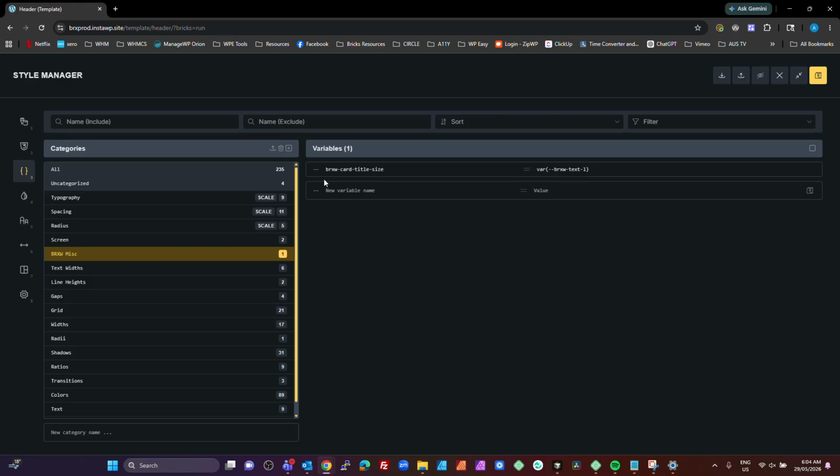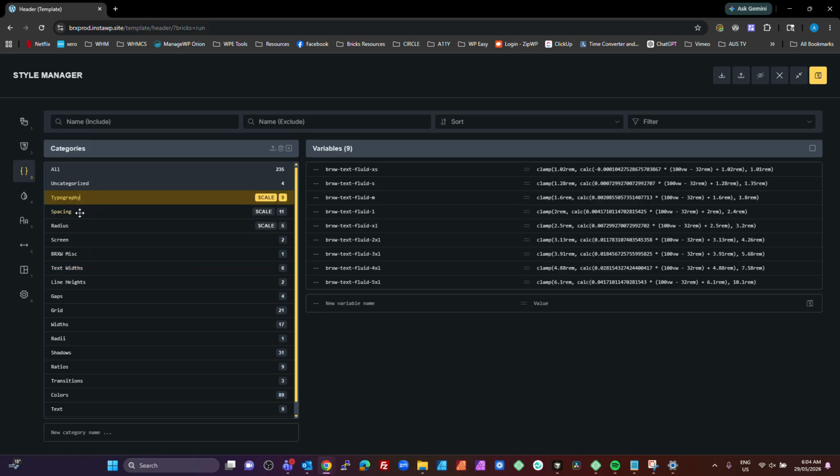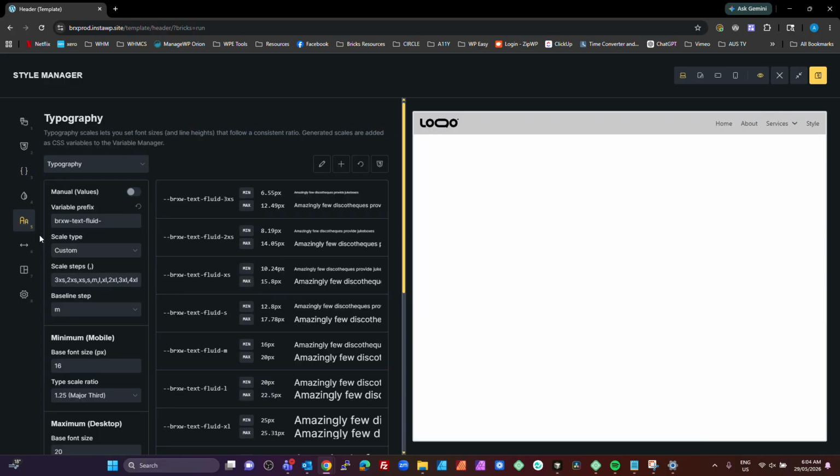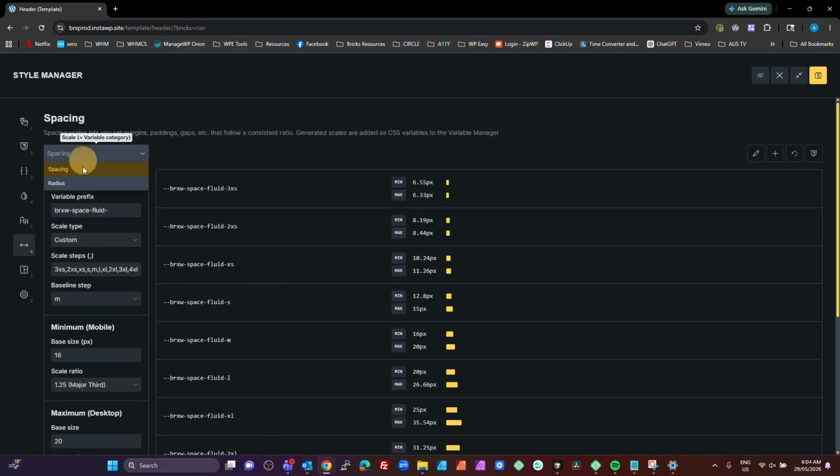If it had a big BRXW dash and we couldn't find a category for it, we stick it into MISC, and that's it there. And then we've got the typography, spacing, and radius have now been converted into Bricks scale. So we go here for setting up our typography, here for our spacing, and there for our radius. So it's all organized and ready to use.